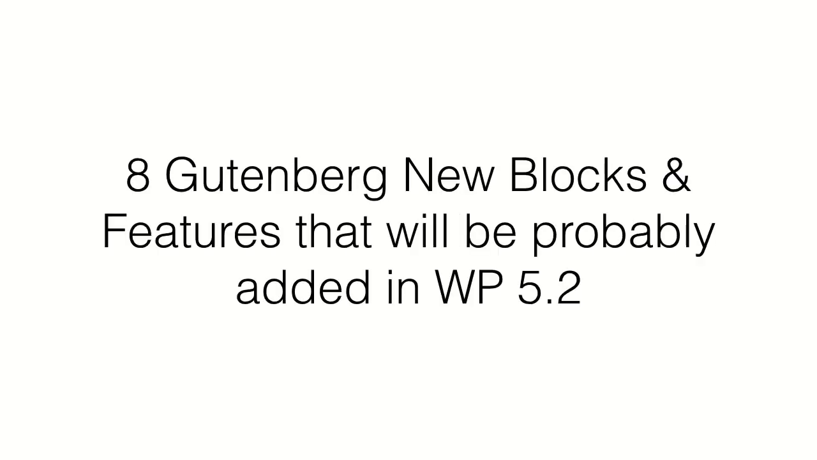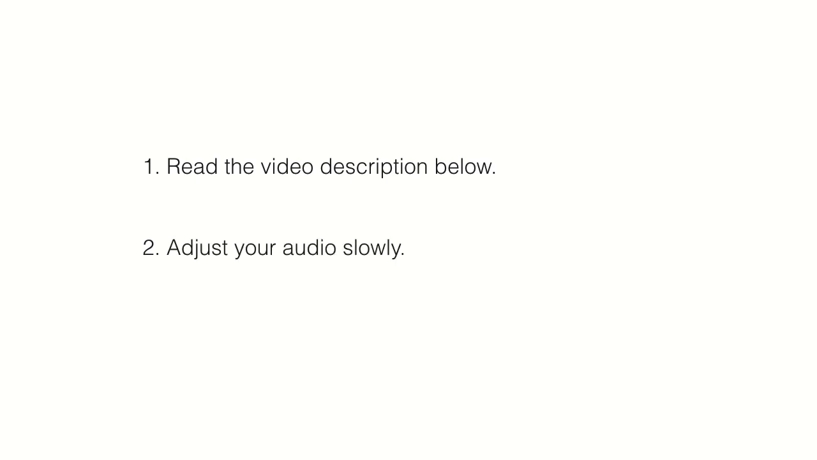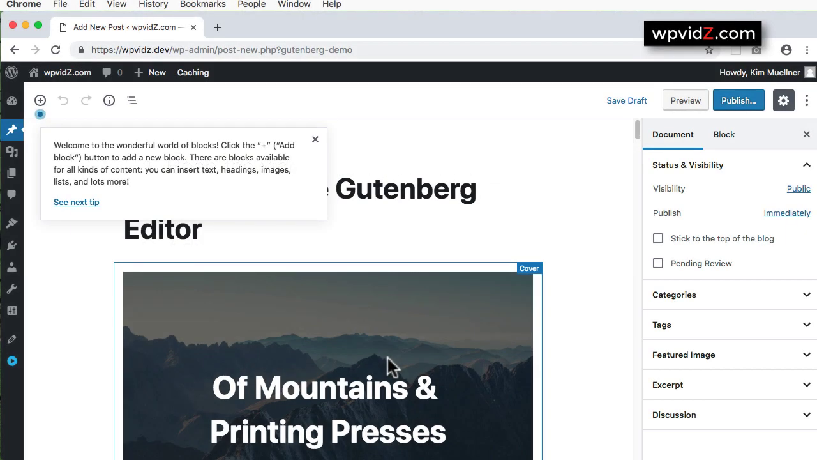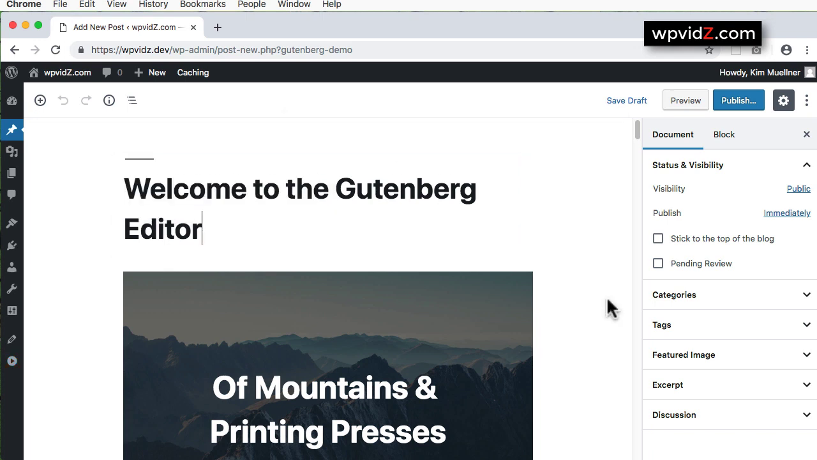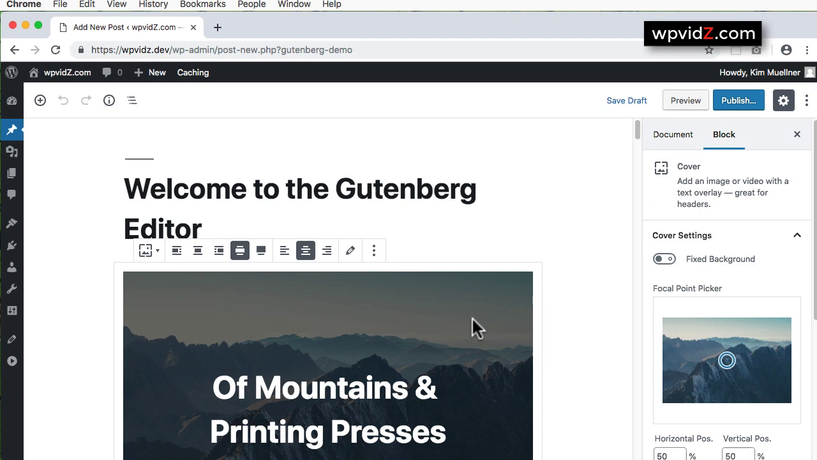Hello there! In this video, we'll explore the possible new blocks that will be added or shipped with the next coming versions of WordPress, which is WordPress version 5.2. To demonstrate those features, let's use this Gutenberg demo post. So let me disable this tip first. And in the post, we'll have the cover block that we can see on the block setting that says cover.